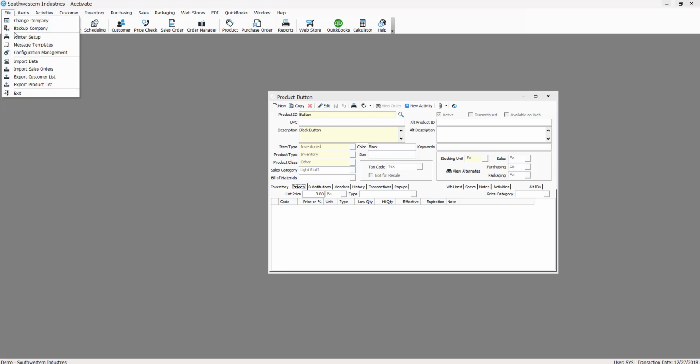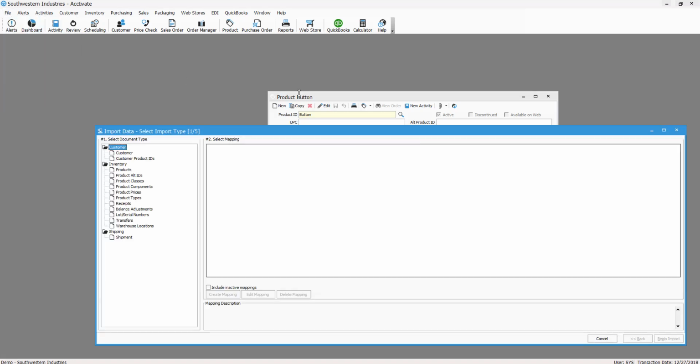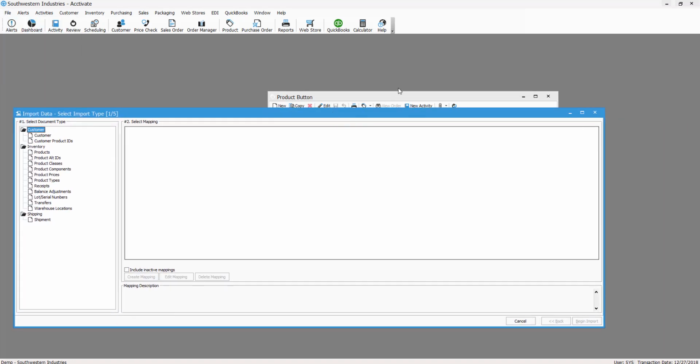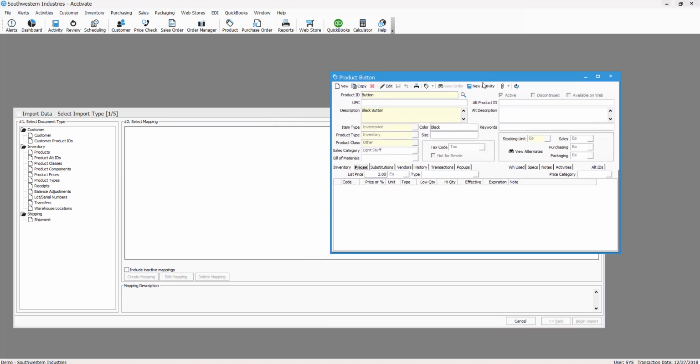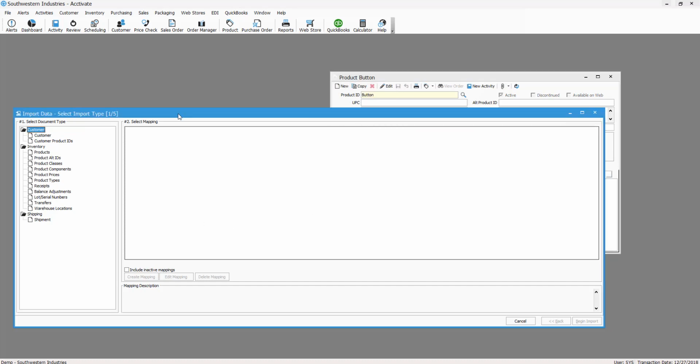So to begin, we're going to go to File, Import Data. Now, I just would like to point out what we're updating today is on this tab right here. We will update the code, the price, and the units. I've already set up the mapping, but I would like to show you how it should look.